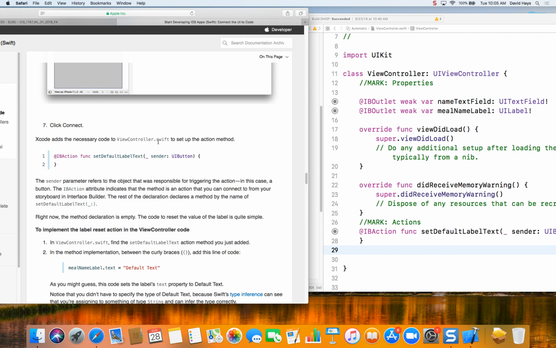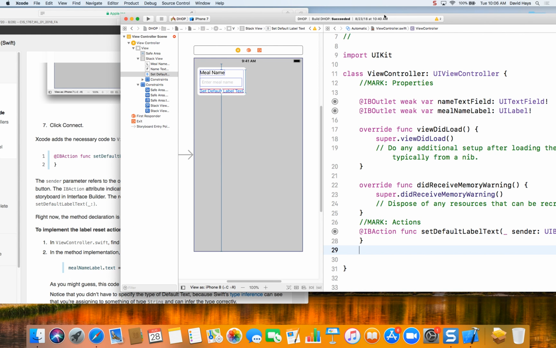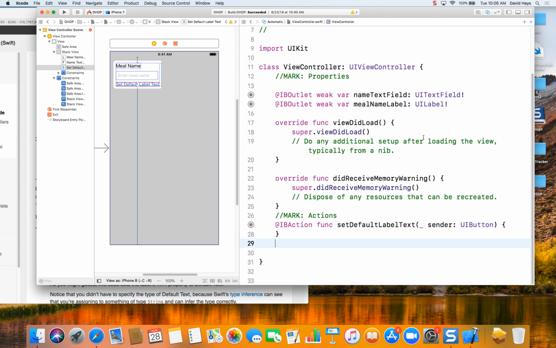Xcode adds the following necessary code to the view controller to set up the action method. I'm going to define an action. I need somebody to run to the front and get something in my mail. You could also run to the front and give me a glass of water. Okay, now I'm just your slave.